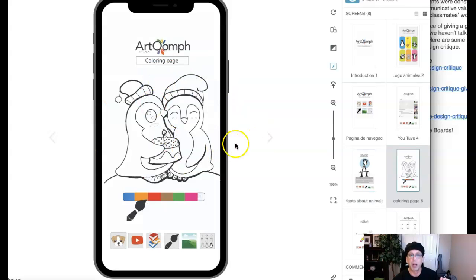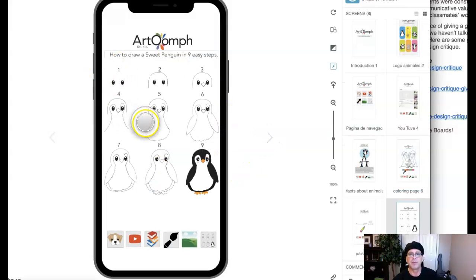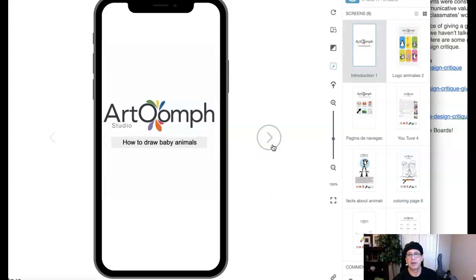Then we come over to the coloring page. So we have an illustration that's ready to start coloring. Then we have the background page. This is good stuff, man. Then here are our steps for the penguin. And that's fantastic, how to draw baby animals.